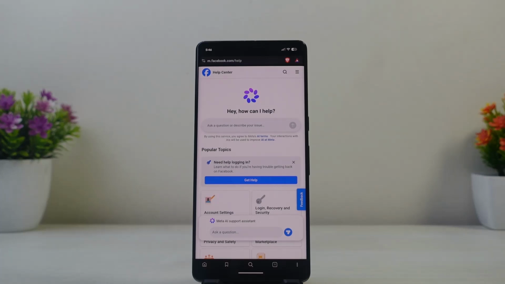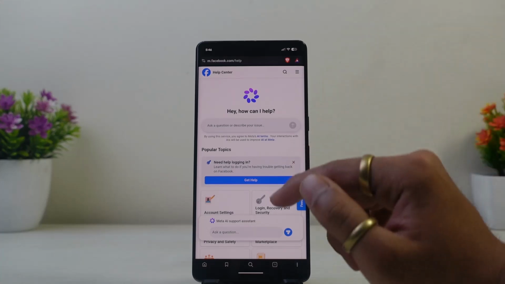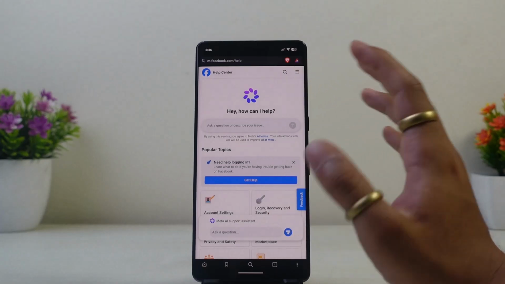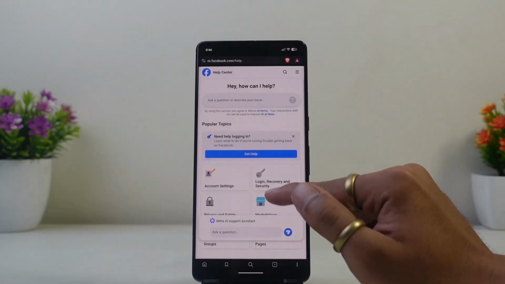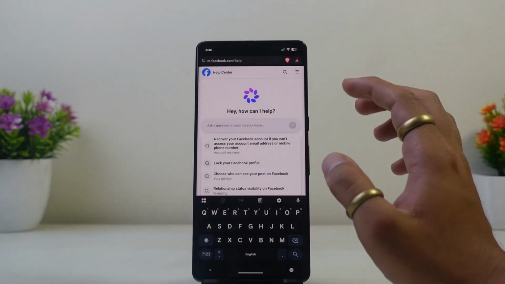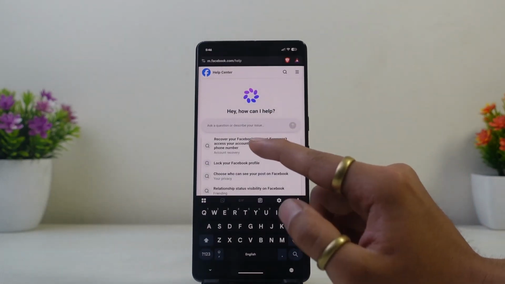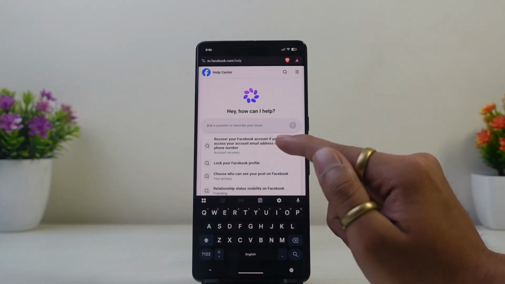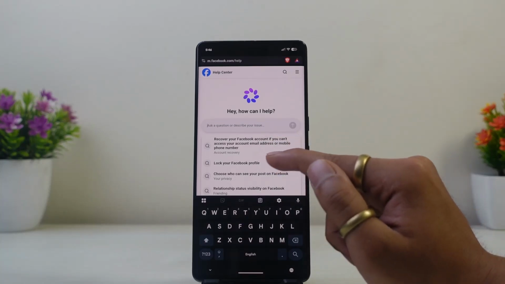Today I'll be showing you how to recover a Facebook account without password or email. First things first, go ahead and open your browser, then type in Facebook Help Center. Now once you've accessed this Help Center form, go ahead and tap on this search button and type in "recover your Facebook account if you can't access your account email address or mobile phone number."